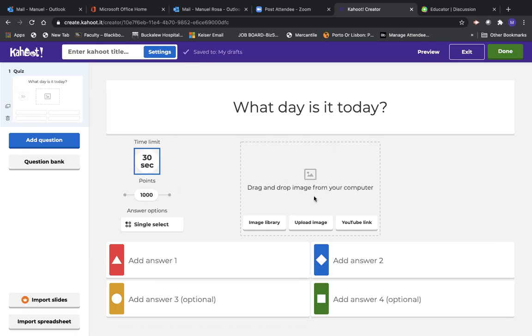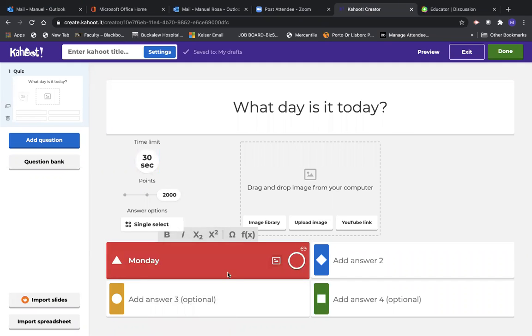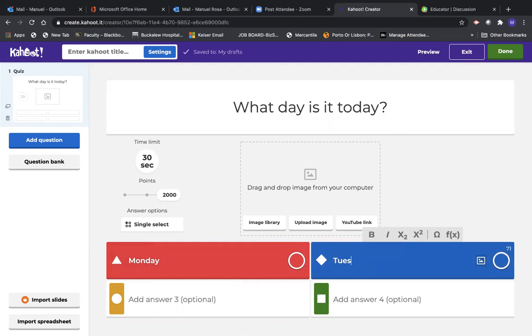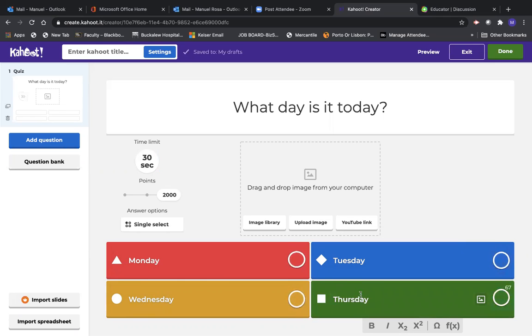If I wanted to drag and drop an image from my computer, I would do that here. If I wanted to do points, I can go 0, 1,000, or 2,000. And then here I would add the answer. So what day is today? I can put Monday, Tuesday, Wednesday, Thursday. And then very important that you select which answer is the correct answer. So the day today is Monday, if you're watching this live.